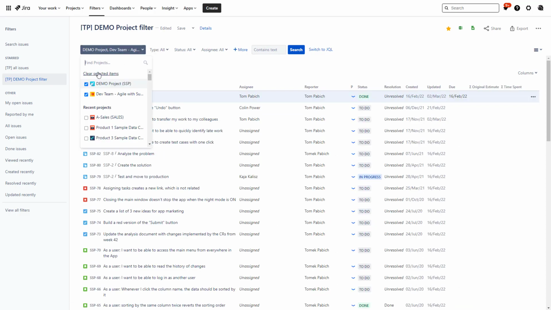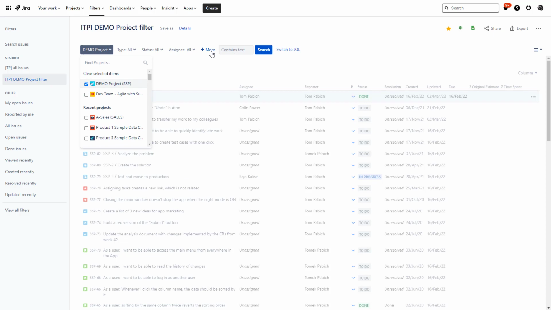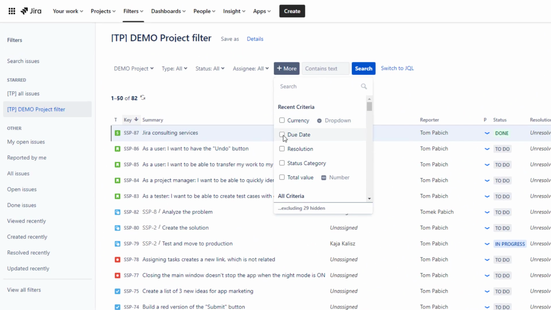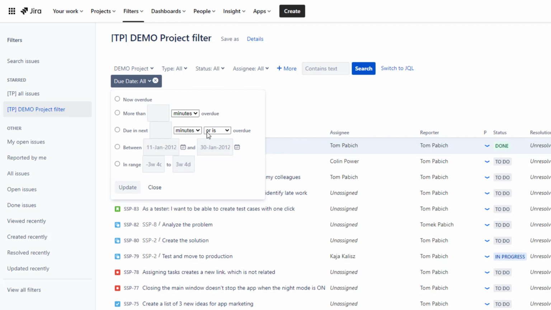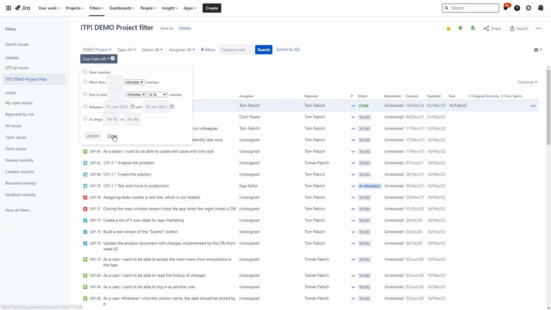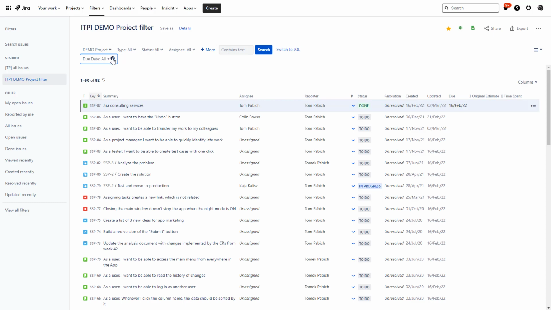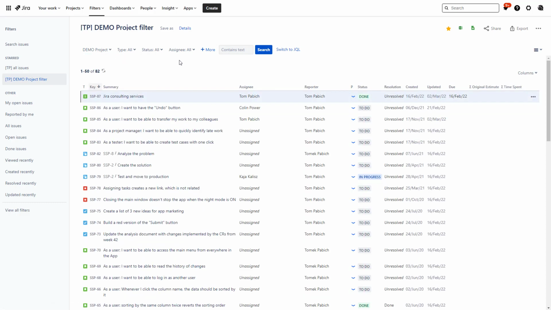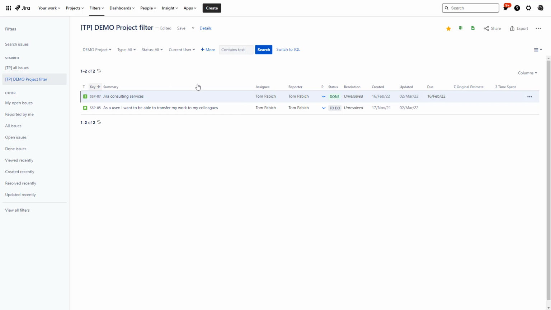Some of the dropdowns have more advanced features than just the possibility of selecting a value. Take a look at the due date field and its options. Pretty useful stuff. Some of these dropdowns can even use functions. For example, if you would like to create a filter that displays issues assigned to the user that will be running the filter in the future, you can use the built-in Jira function called current user. If this filter will be run by me, it will return all the issues assigned to me. If it will be run by Kaya, it will only return those that are assigned to her.